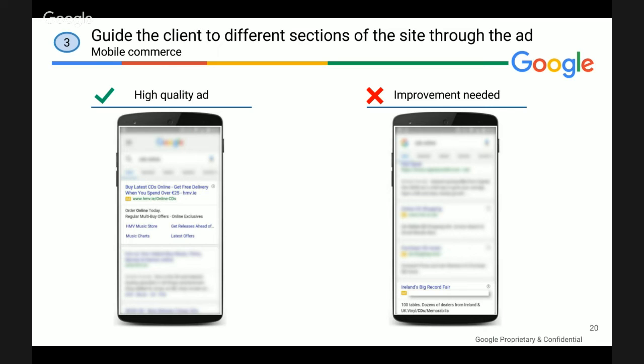On the right-hand side, this advertiser does have an e-commerce shop. However, they again don't provide too much value added to the consumers that are searching on their mobile phones. And if a person does not click on the ad, he has no idea what's on the website. So it could be really improved.